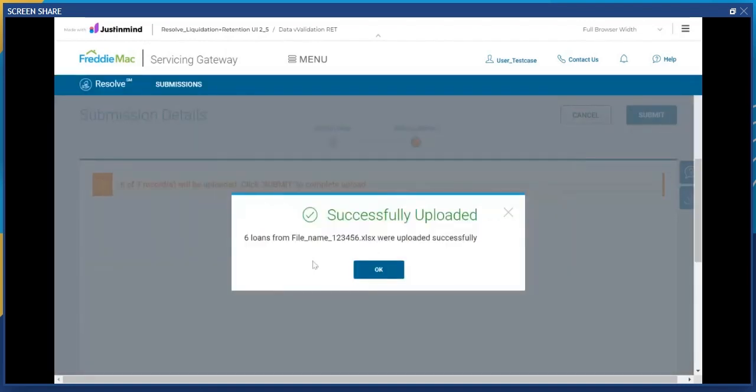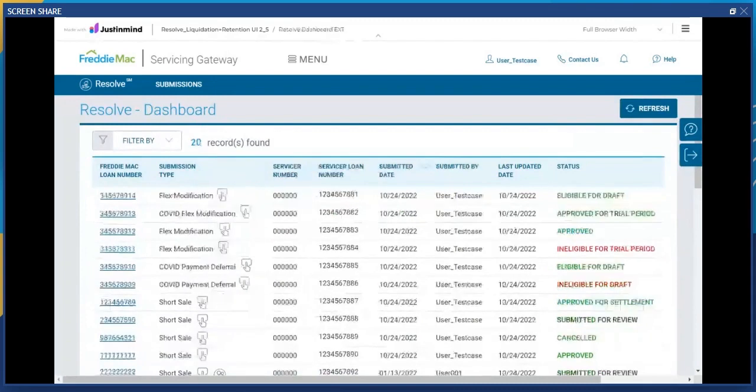And then you'll see a successfully uploaded message that indicates, yes, 6 of the loans from our file were uploaded successfully. Let's click on OK, and we'll go back to our dashboard, and we'll see that our results are uploaded here and updated to include those 6 loan records. You'll see over to the right the applicable status for each. So just as Carrie mentioned, that can be seconds to process those loan records. Of course, a larger file may take a few more seconds, right?